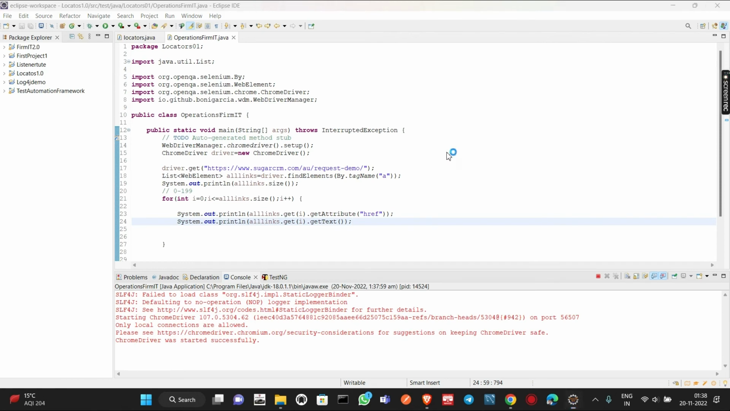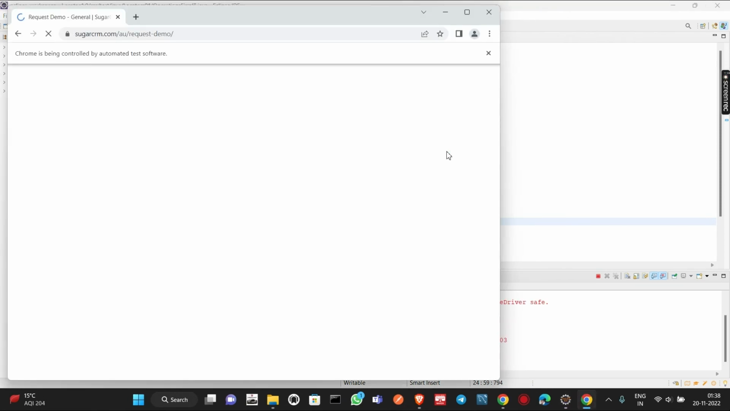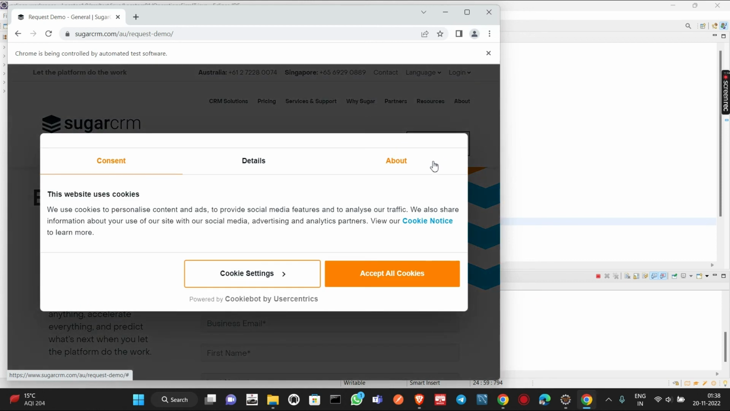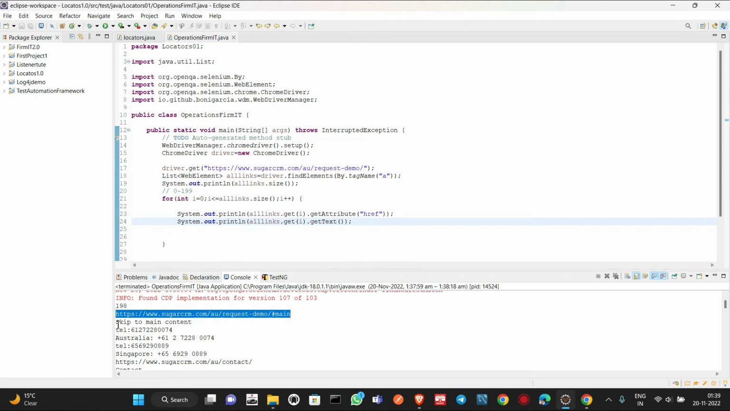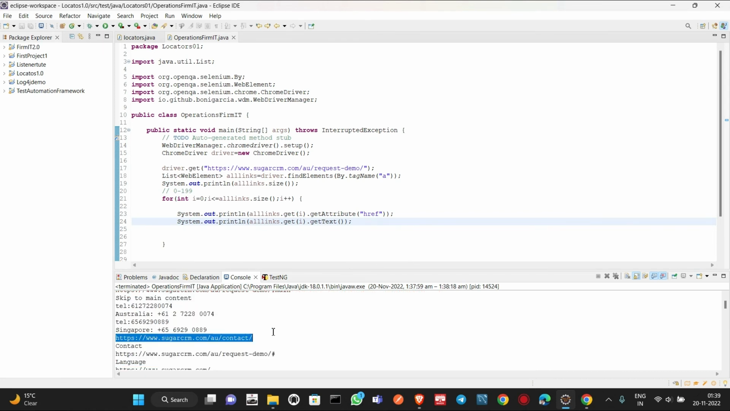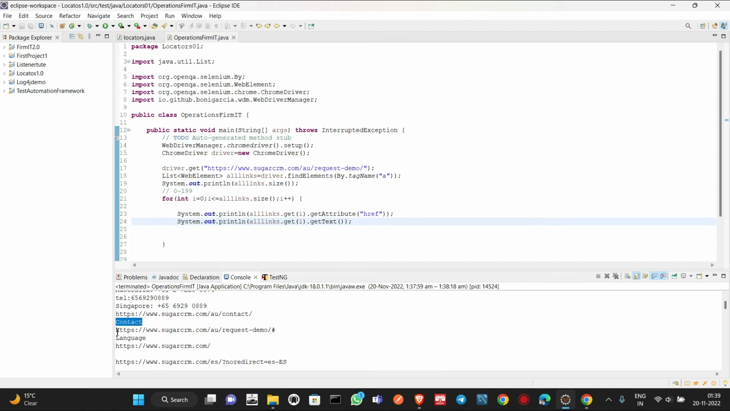The script is running, the Chrome browser is opening, and the SugarCRM request demo page has opened. You can see something is happening. Let me minimize this page after the script is done. Here you can see that we have a total of 198 links, and this is the href, and this is the link text, right? And this is the second href, the hyperlink reference, and this is the link text, and this is the third href, and this is the link text.